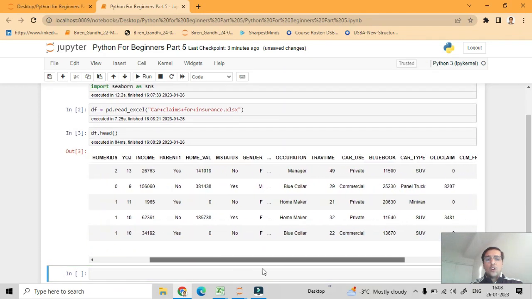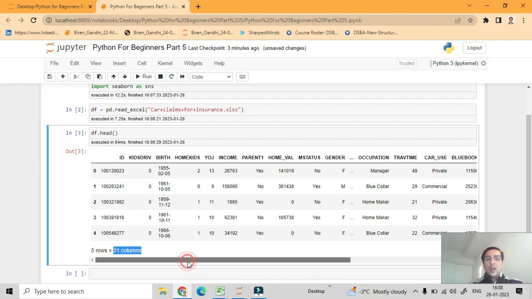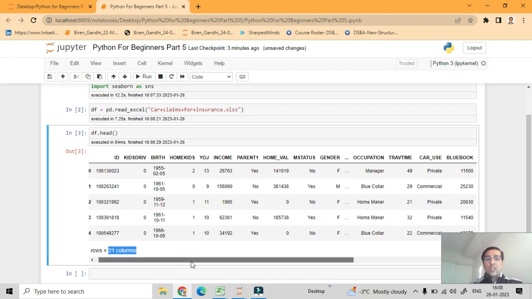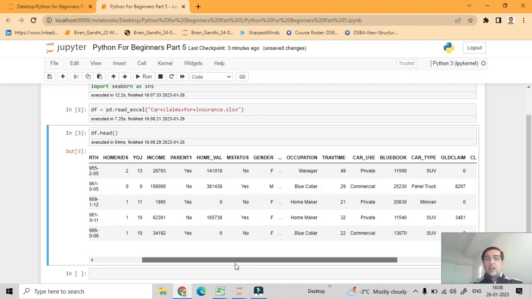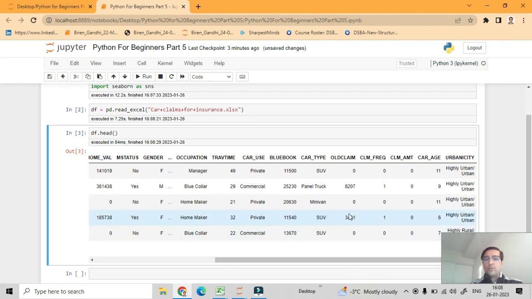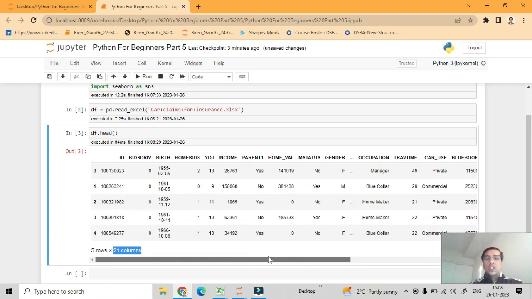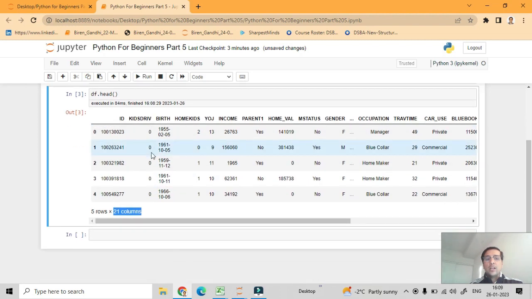I have so many columns with me, around 21 columns, and I have different data types for each of the columns. Since it's an insurance data set, it includes car, claim amount, urbanicity, occupation, travel time, gender, marital status of the claimer, and customer ID for each of the customers. So it's a very comprehensive data set.